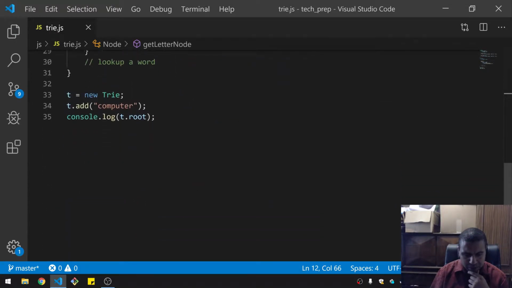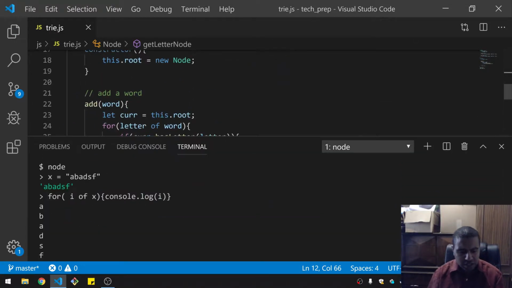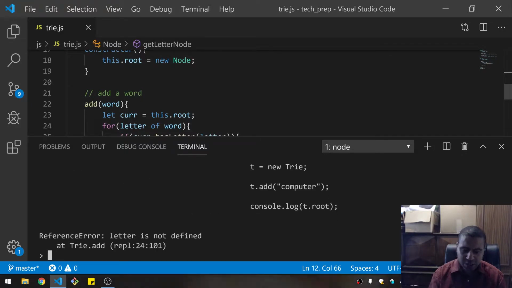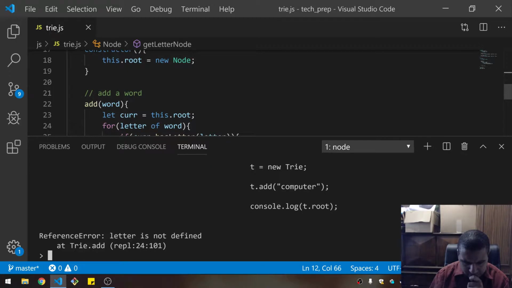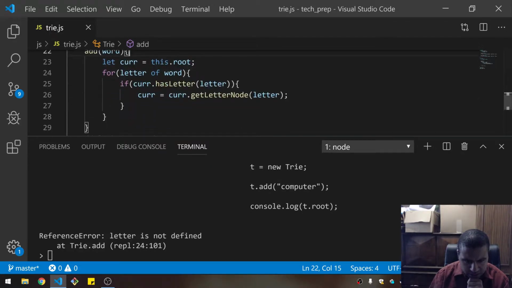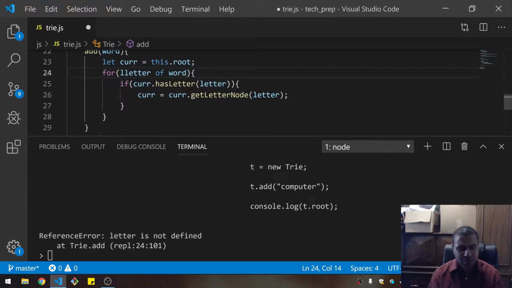Let me do something real quick. I want to kind of play with my own API here. I think you do .load try.js. Yes, that does work. Okay, letter is not defined. What? Okay, line 24, saying here letter is not defined. Letter of word. Oh. Let? Is that what you mean?